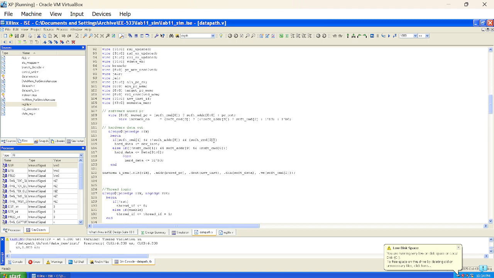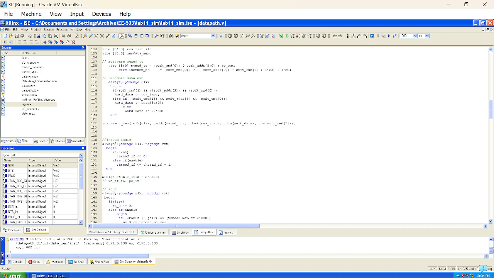For this design, we added four different PCs, one for each thread, and also four register files. That is a 128 depth register file, which is divided into four sections, one for each thread.